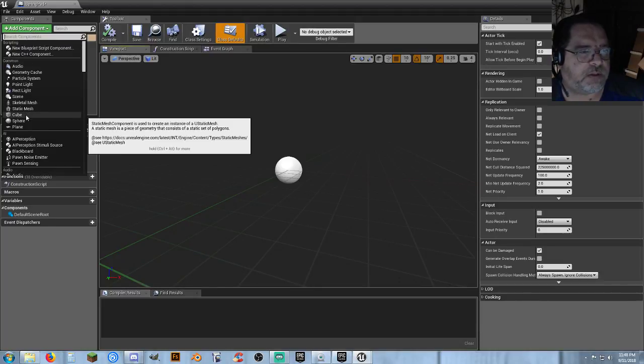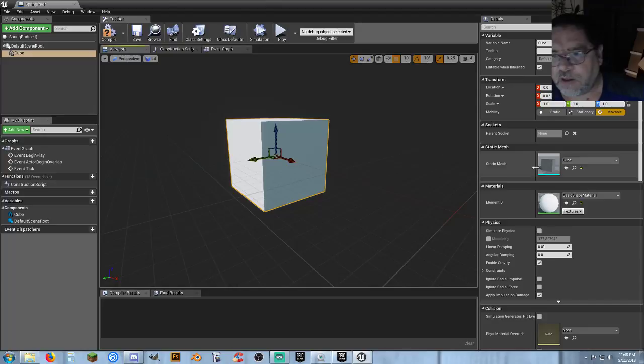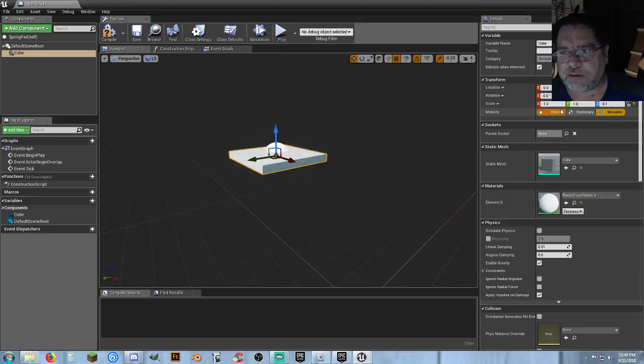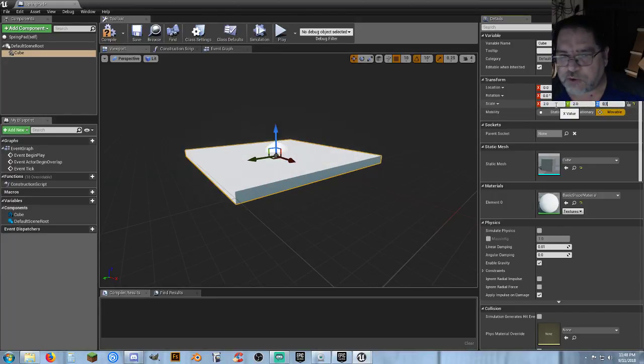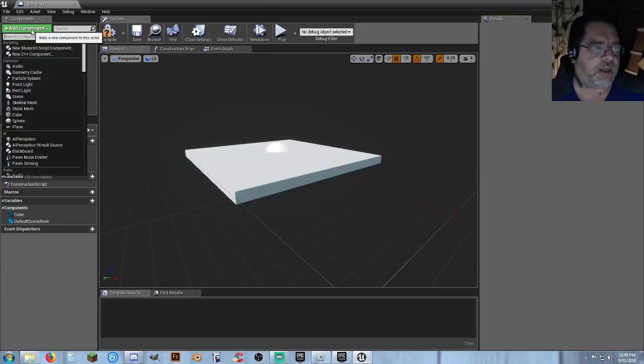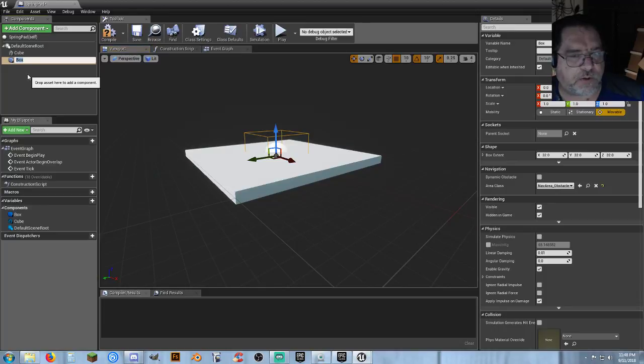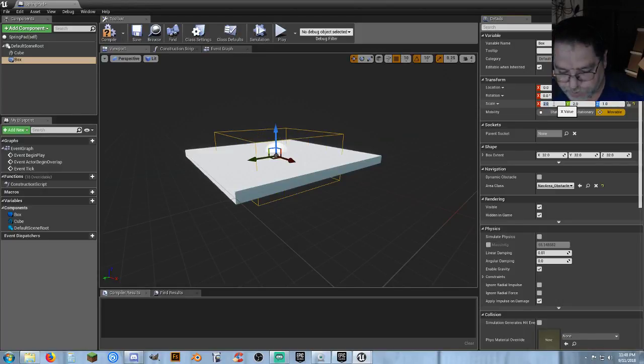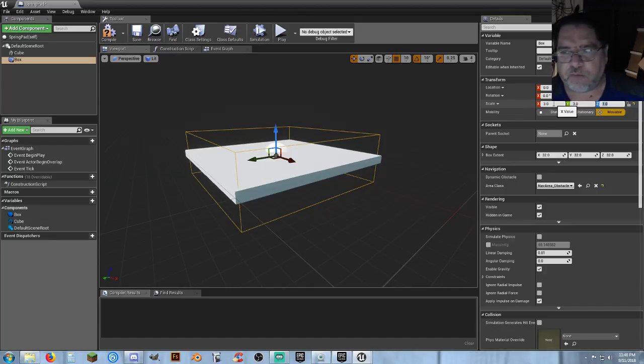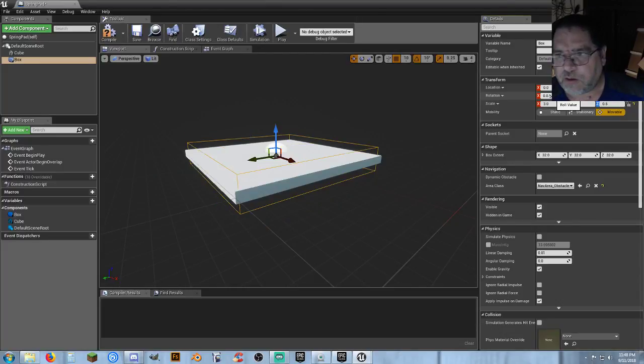So I'm going to add a component, a big cube. We want to scale that to 0.1 on the Z height. And we'll do 2 by 2. We're going to add a box collision. The spring pad, what we want to do is when we step on it, we want to launch the player up into the air when we step on it. Let's actually go ahead and make that a point one also.